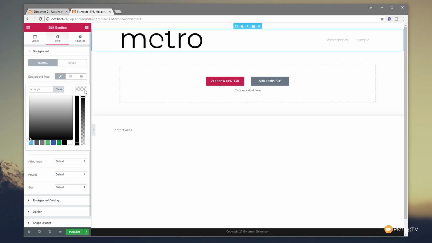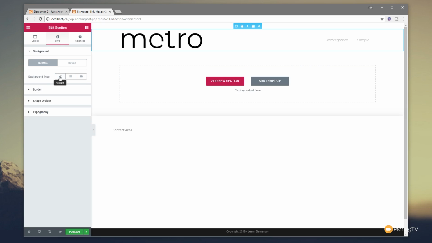Now, I want this to be semi-transparent, and with the design that I'm using, I've got a white background for where the navigation sits. So I'm going to choose white. I'm going to bring that down to probably about a third or a quarter of the way down, so it keeps just a little bit of the solidity of the white color that we're using. Again, do this whatever you want with your particular setup.